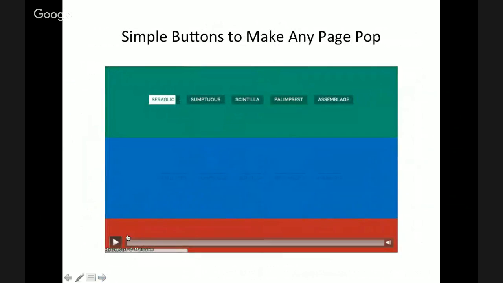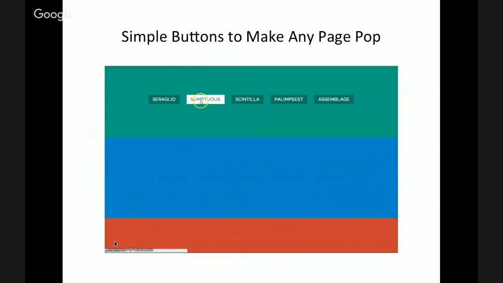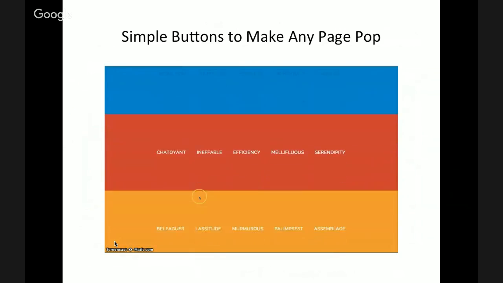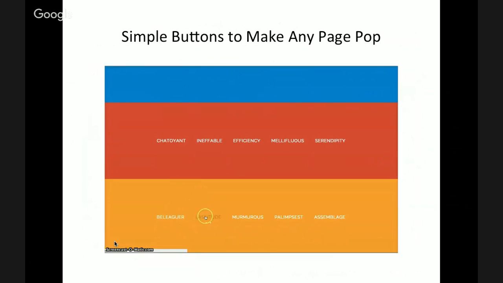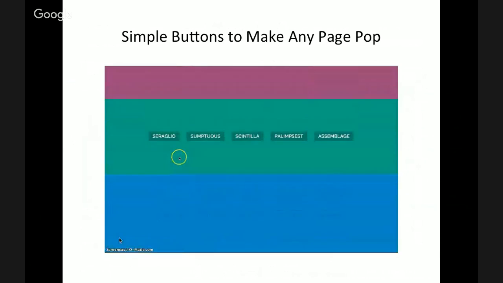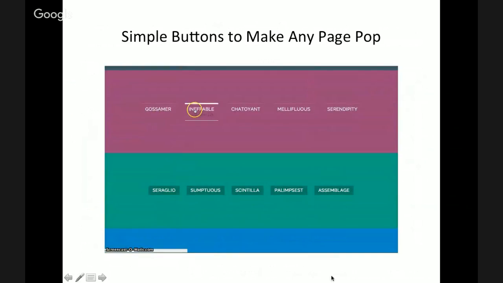So another thing that you can do, and this I think would be really great for our site that we are working on, is just make your buttons a little bit more exciting. I think by doing this, it kind of just takes your page or your app to the next level. So I thought that was a kind of a fun thing.